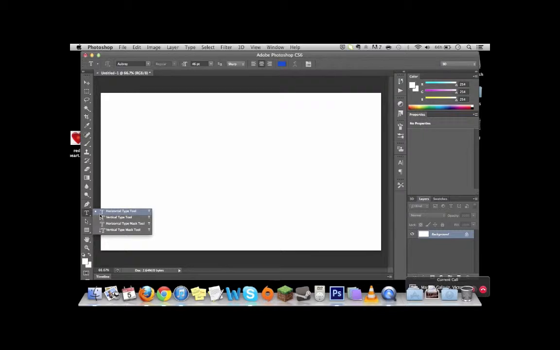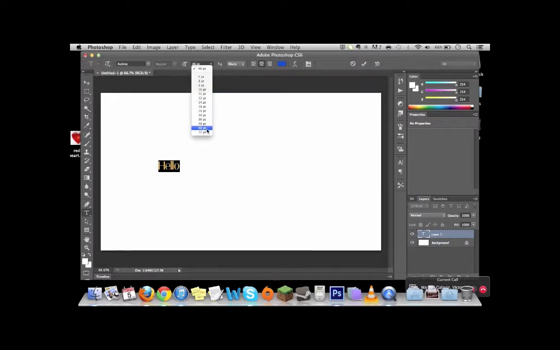The Text tool allows us to type in Photoshop. Simply select it in the left-hand bar, click anywhere on the image or the background as we have here, and begin typing. Here I typed hello, and it is blue because we used blue in the last tool.